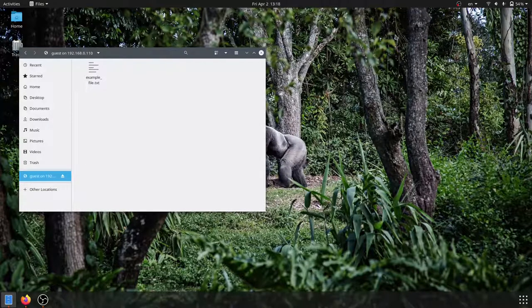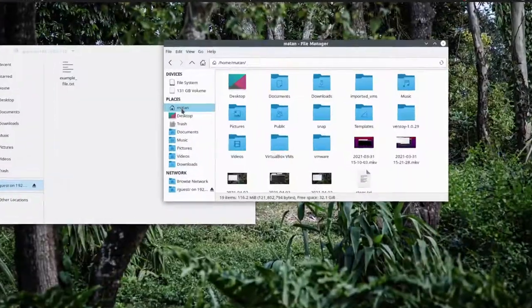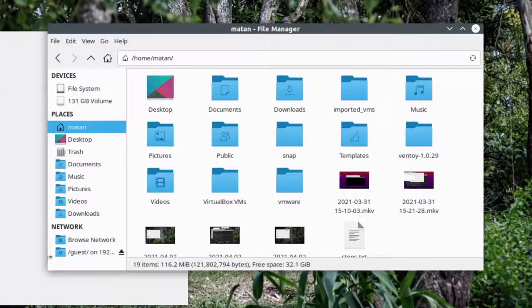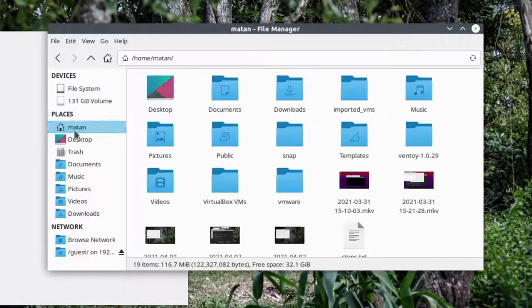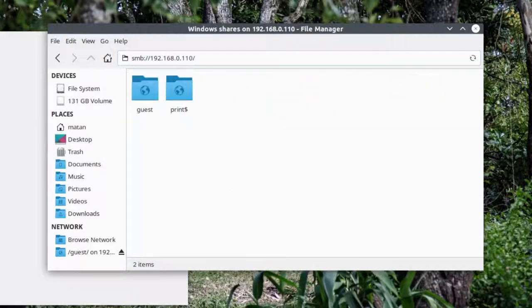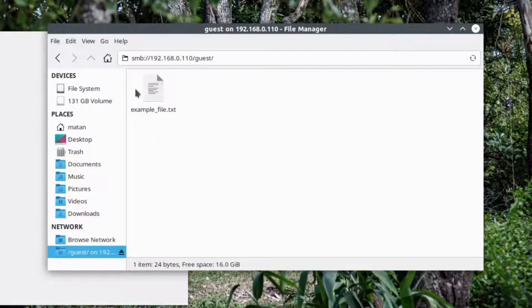Let's now see how we can access the Samba server using Thunar, which is another popular file manager. And right away I can see the Samba server on the network. But even if I wouldn't see it, I could go to the address line and type in the address of the Samba server. And once again we're going to select guest, and we can see the contents of the server.